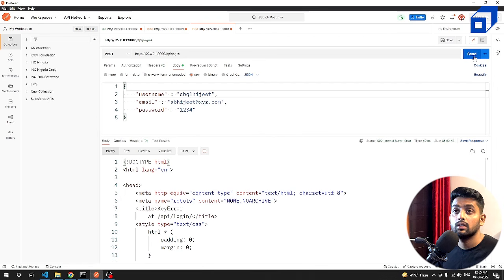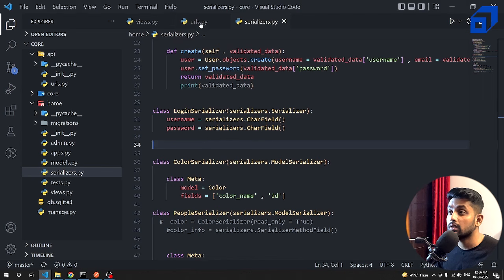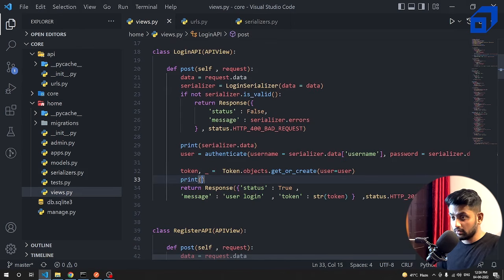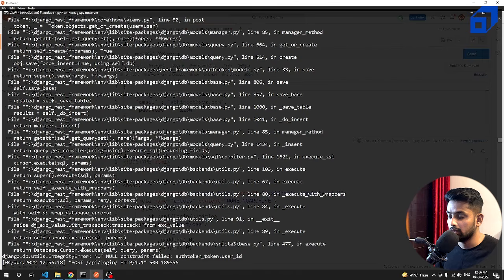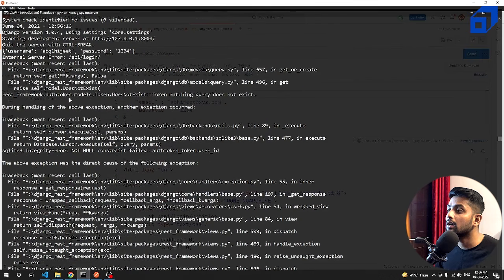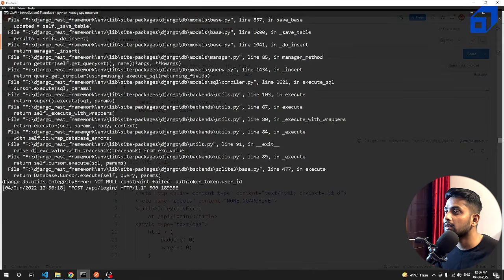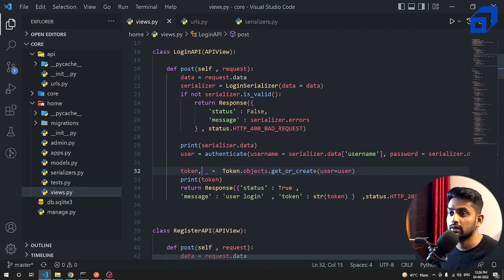Okay, let's hit. Integrity error, not null constraint failed, user.id. What's the error? token.objects.get_or_create. So let's print the token as well. Print token. Let's hit. Let's see. Okay, where was the error? Not null constraint failed. How is this possible? Okay, maybe the username and email do not exist.